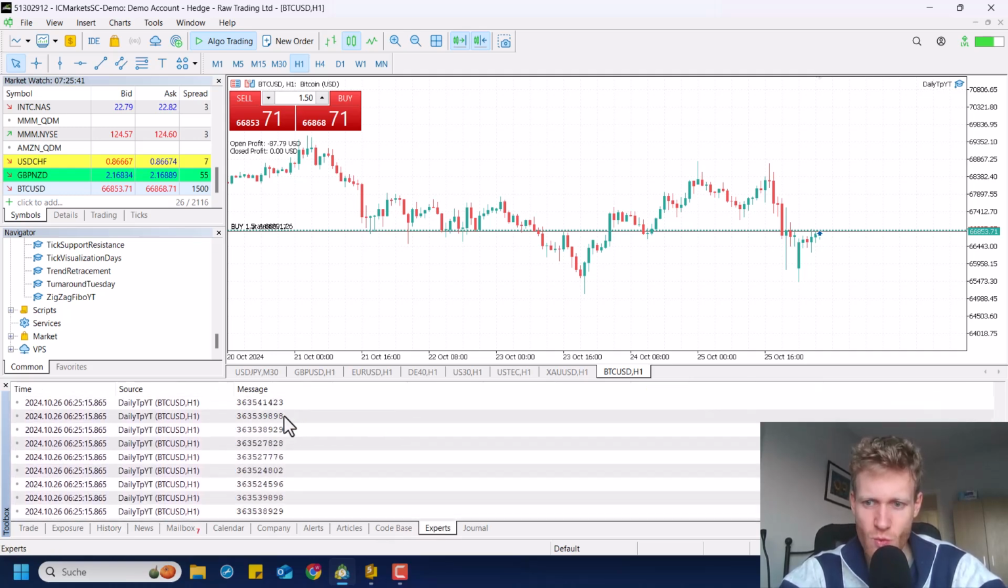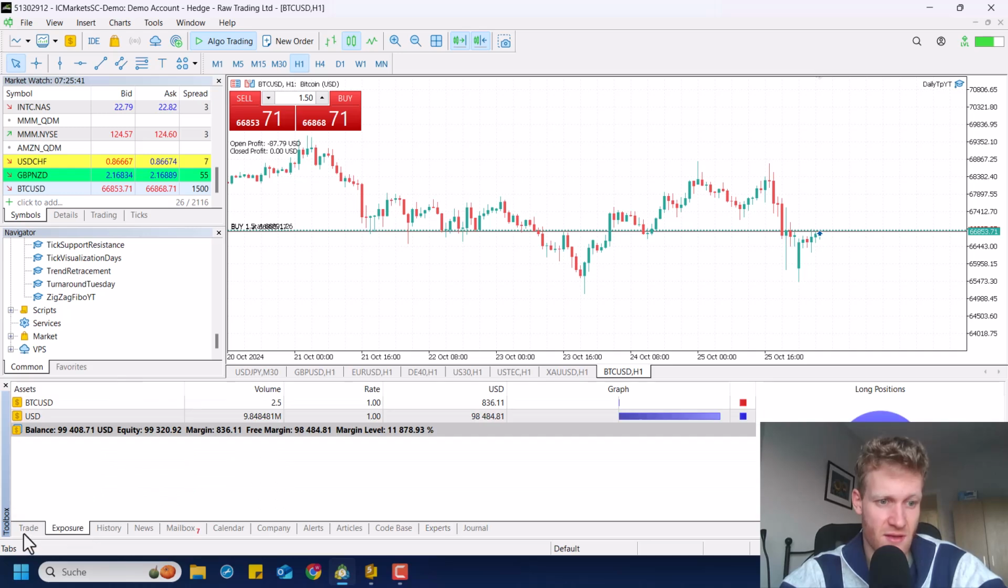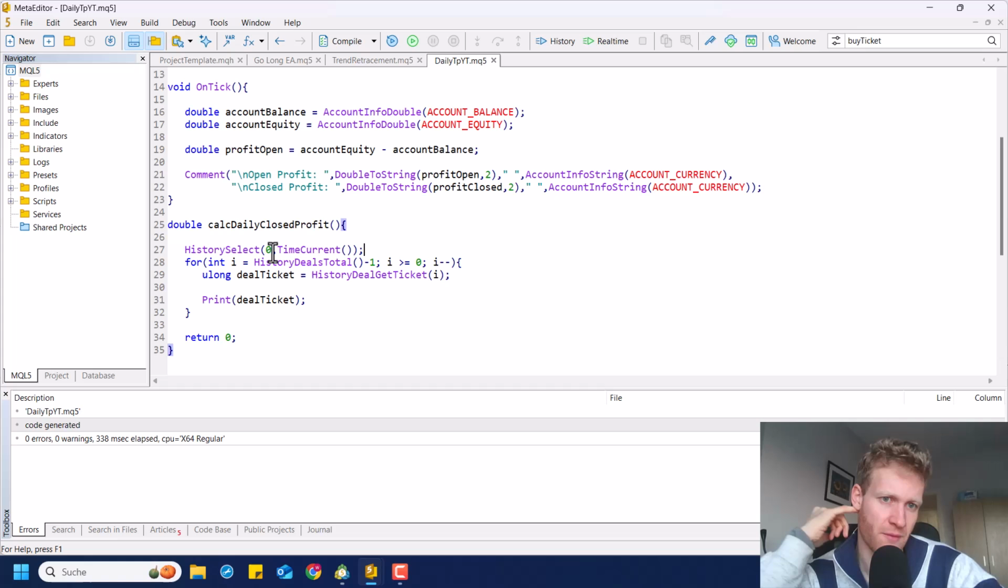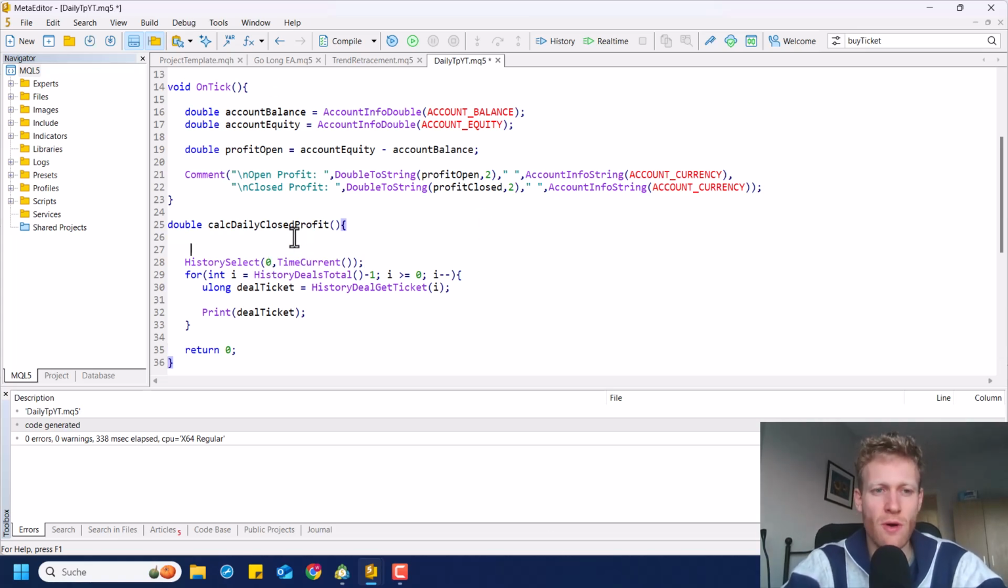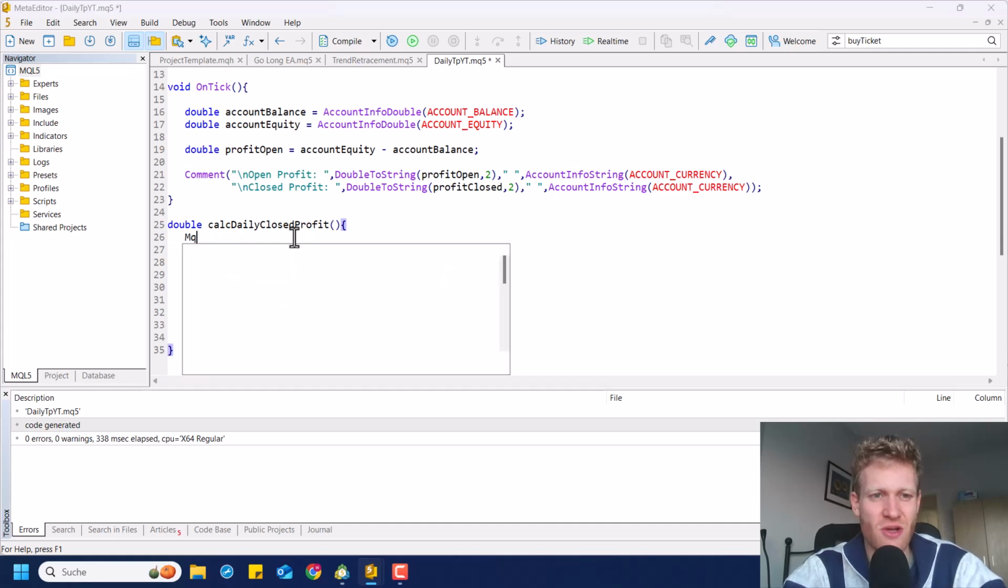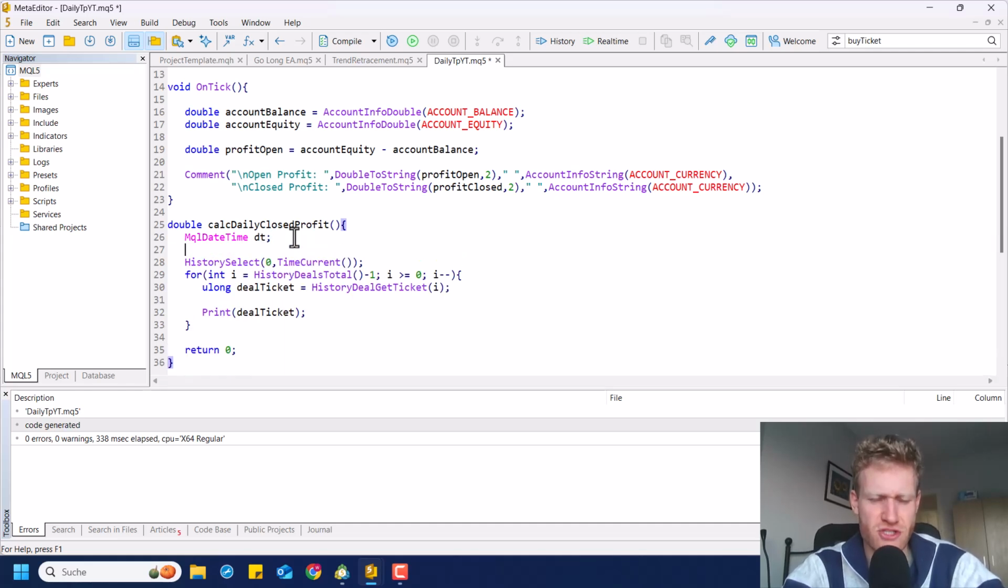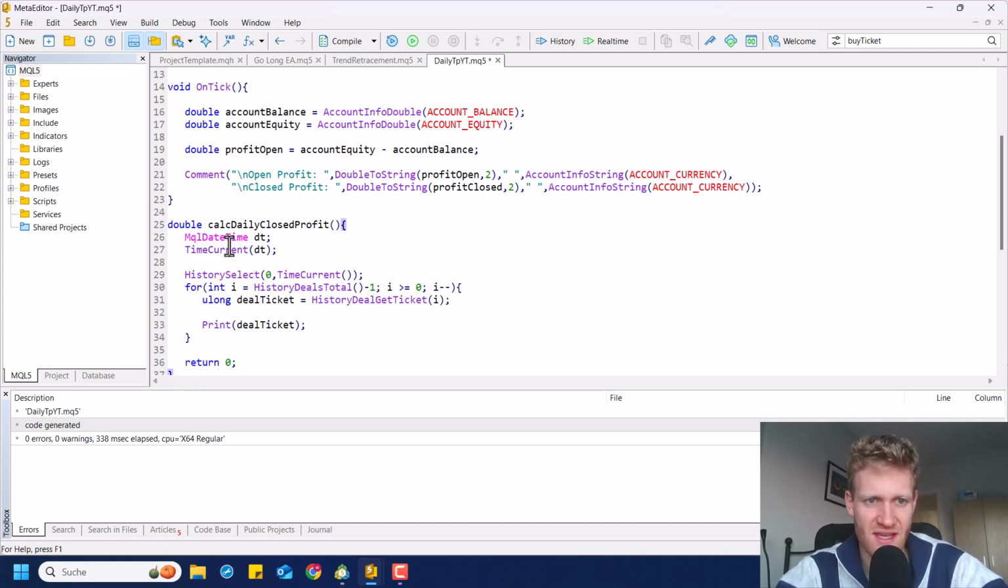So you can see this is a way to get all of the deals in the history, all of the tickets. But as I said before, we don't want all of them. We just want the ones of the current day. So what we want to do is get the beginning time, pretty much, of the current day. So what we can do is say MQL datetime to get a datetime structure. Then we store the current time in this datetime structure.